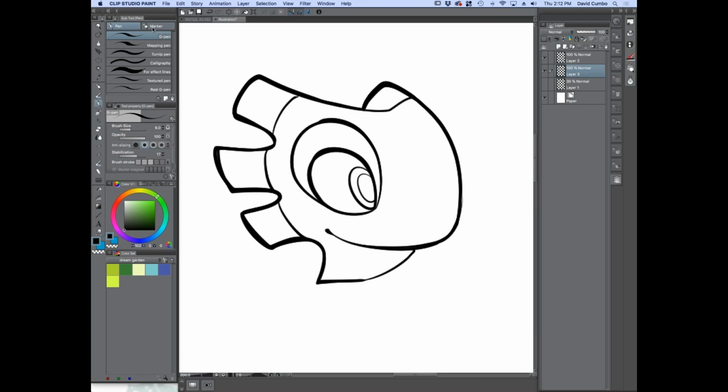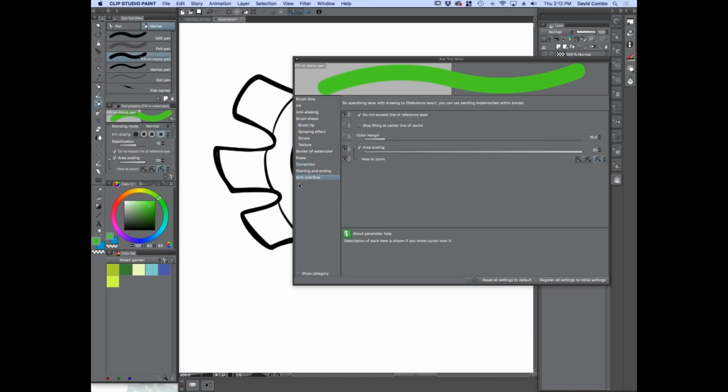So I'm going to switch over to marker, and there's an option I use called the fill-in mono pen, which I do actually keep anti-aliased. I don't use aliasing. I don't worry about that because I'm doing full color comics, so it's not terribly important for me. But the idea here is I'm going to select the colors roughly that I want for Yooka. And what I have here is, once again, if we scroll down, an option right here where it says do not exceed the line of reference layer. And this is found under anti-overflow.